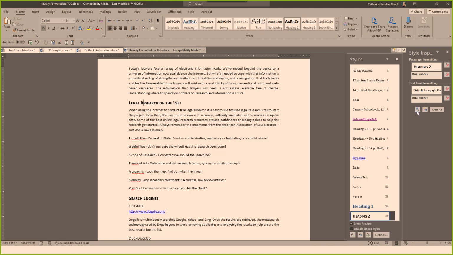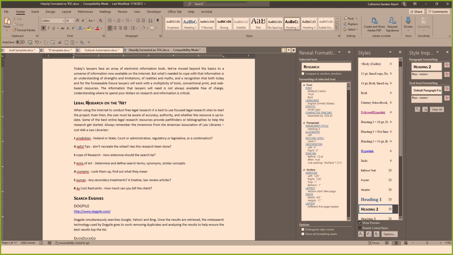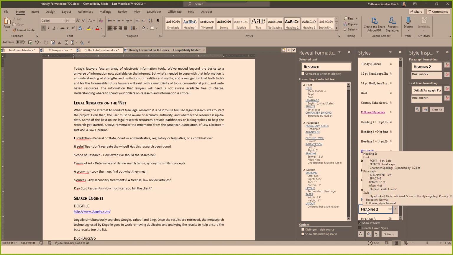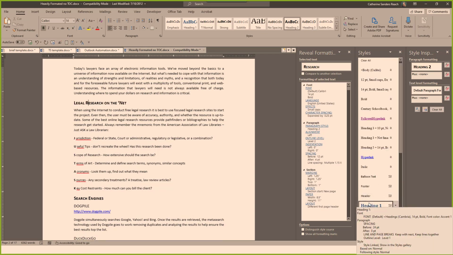And then if you are a WordPerfect user and you kind of fondly remember reveal codes, this is where you can kind of get reveal codes. So I'm going to click on reveal formatting, and now I've got three different panes. I've got the style inspector that shows me what style I'm using here, all the styles that I have available here. So if I wanted to change this to heading 3, as you can see, I changed it to heading 3 with one click, so that makes it easy.